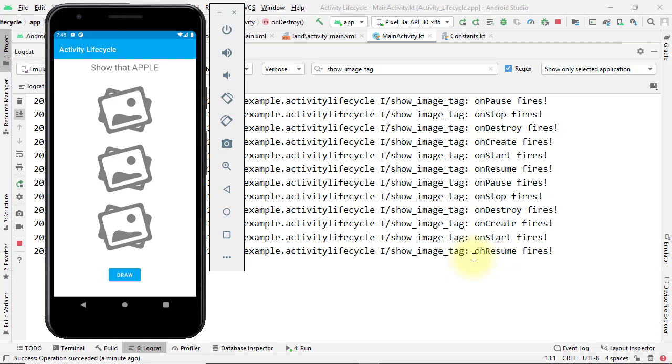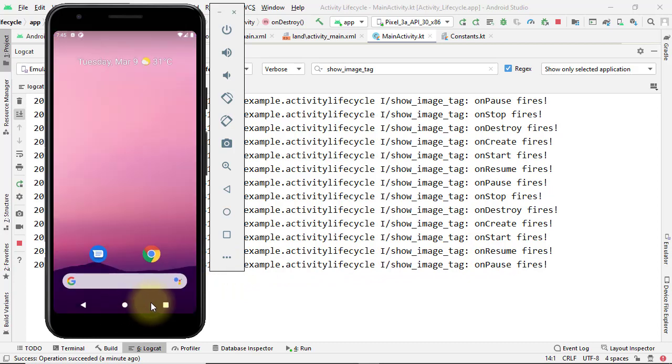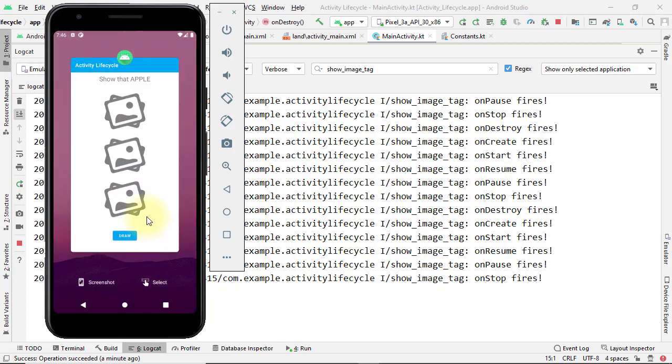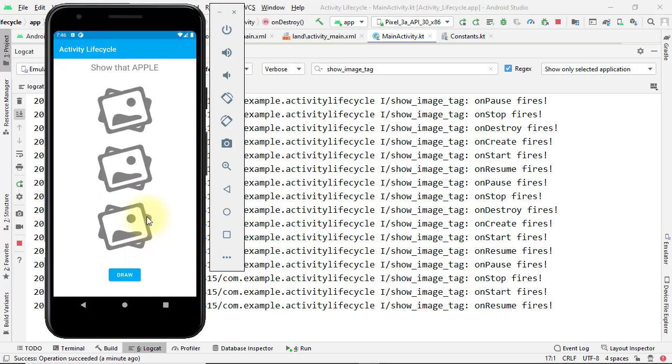I'll show you how to restore the UI state in a while, but first, notice that a different path can be observed when you press the home button. Only the onPause and onStop get executed and not the onDestroy. And if I relaunch the app again, it goes to the started and then resumed state.